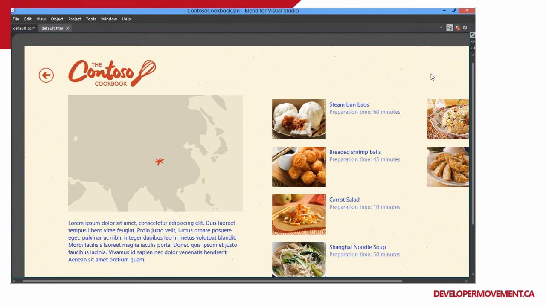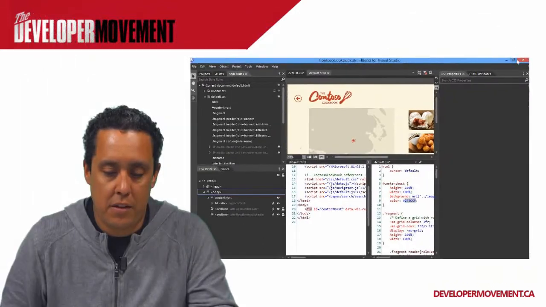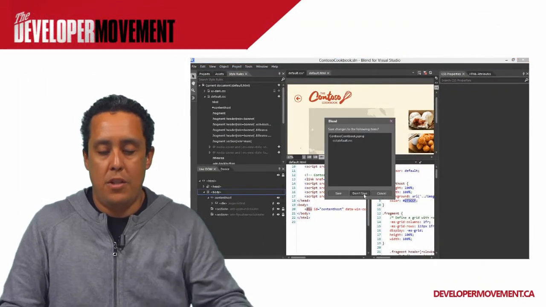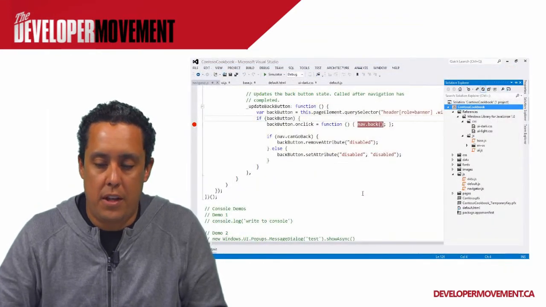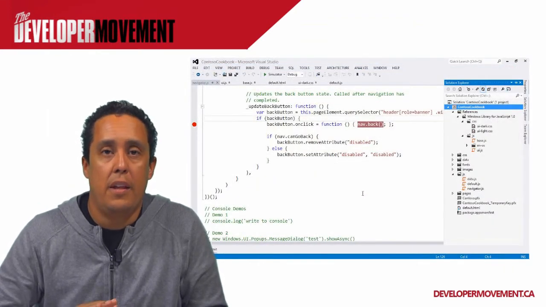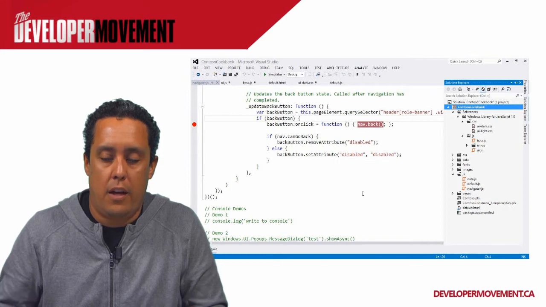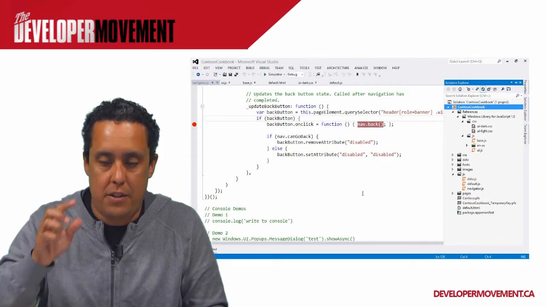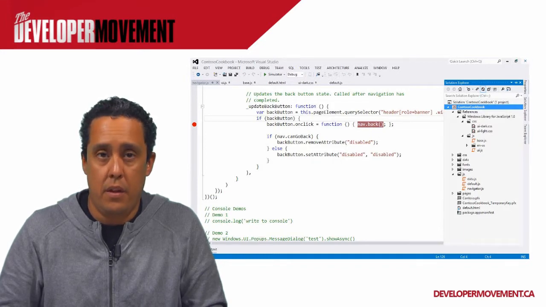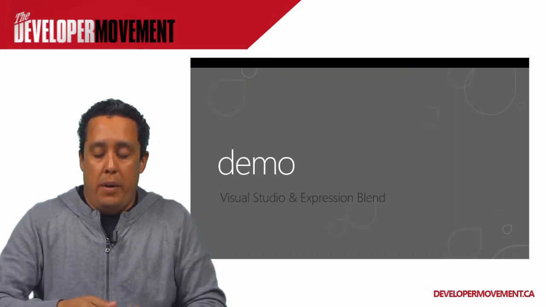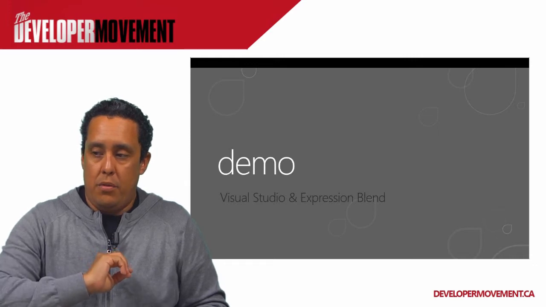So definitely, you want to get familiar with Blend. Again, we don't have enough time to go through all the features of Blend, but when you're developing your application, you want to develop and write your code in Visual Studio, and then you want to design your application and set the styles and everything within Blend. So now we'll go back and go through the rest of it.